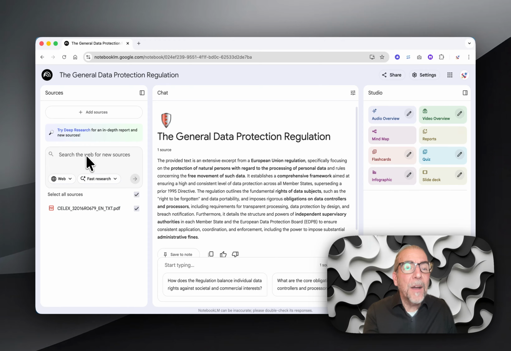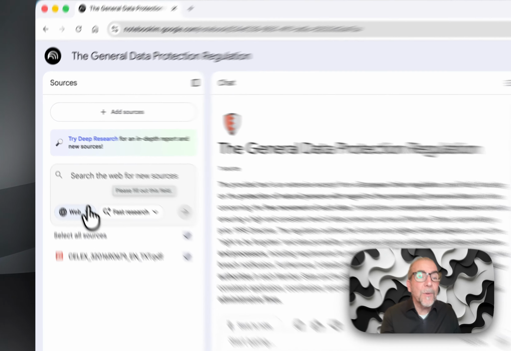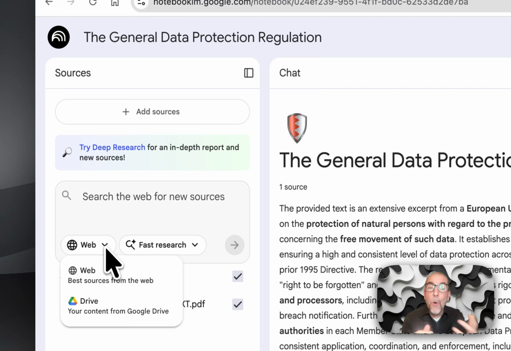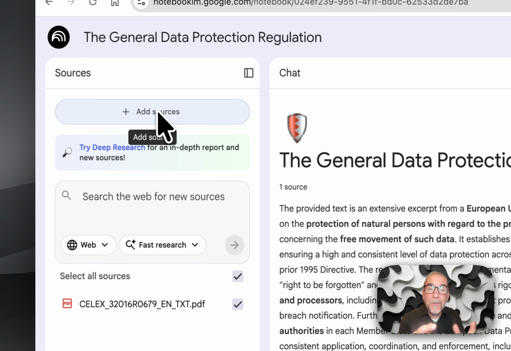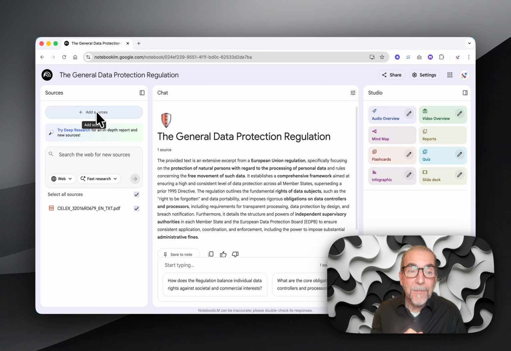You can see that there is a box here where I could search the web for sources. So I could search for websites or things that I have in my Google Drive. I can also click on this Add Source button and upload additional files.